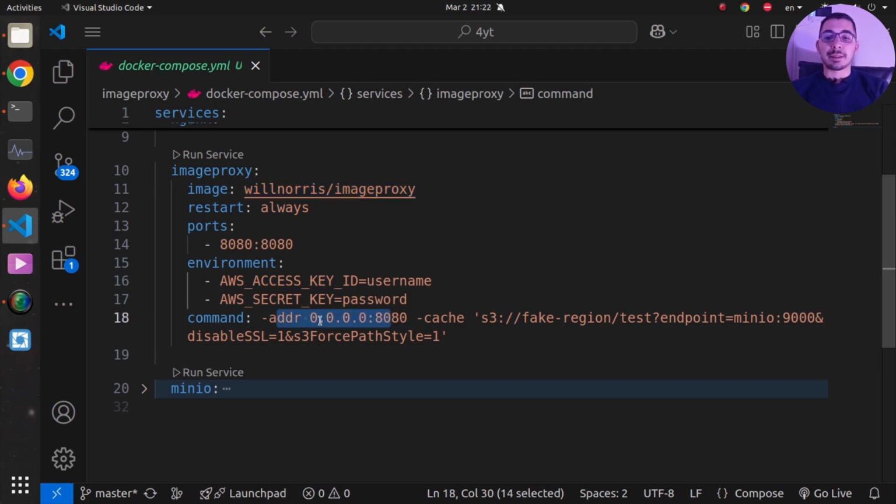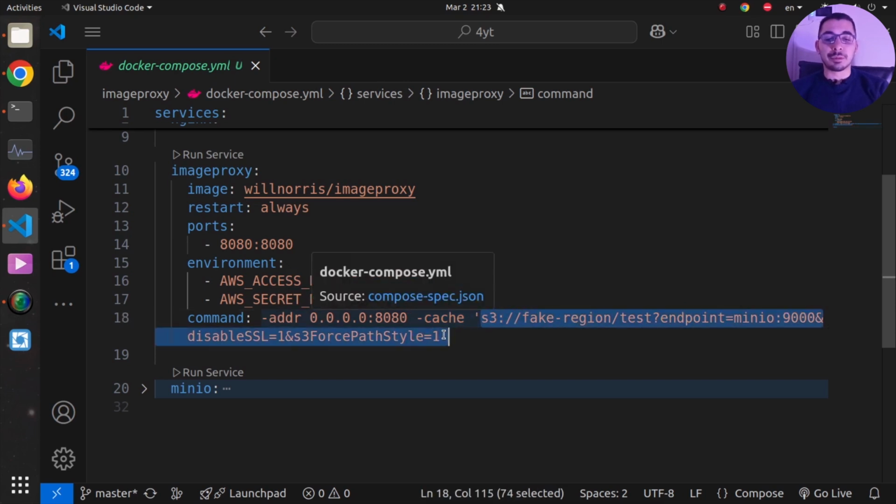So as you can see, I'm passing in the binding address of the image proxy service, and I'm binding it to the 0.0.0.0 IP and port 8080, which is the exact same port that I exposed out of the container. And lastly, right over here, I'm passing the -cache argument, and I'm passing the exact address of my MinIO service, passing it with these two options right over here.